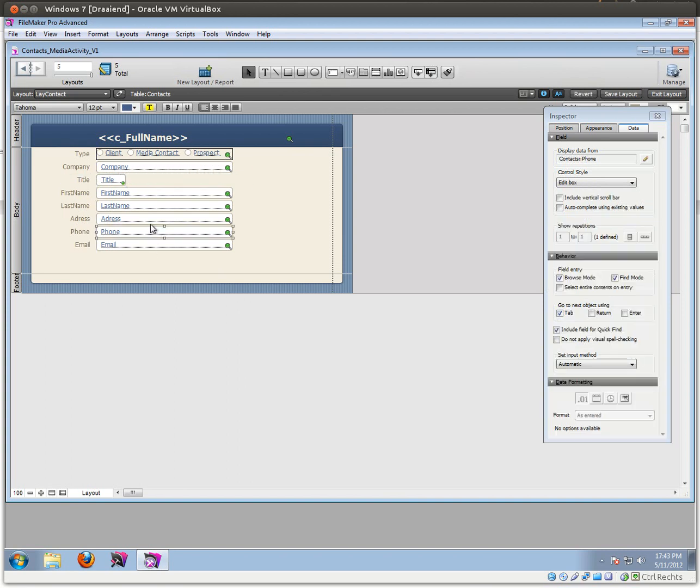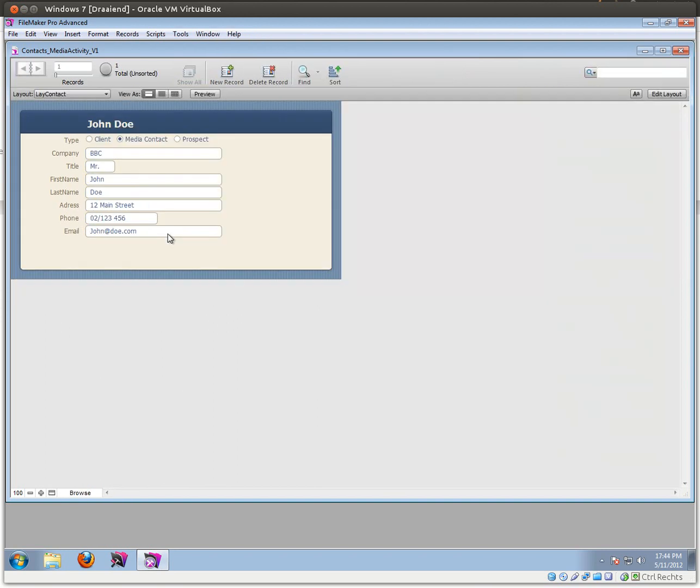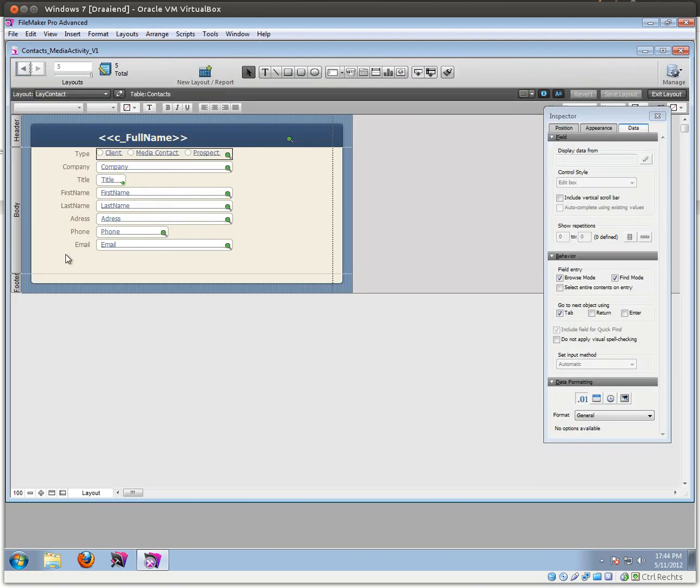Also the phone is a bit big. Let's make it a bit smaller. Let's see. Yeah, that's looking a little bit better. The name could maybe be a little smaller as well, but it doesn't really matter. You can play around with this if you want. Right now, let's add the tasks and the notes.